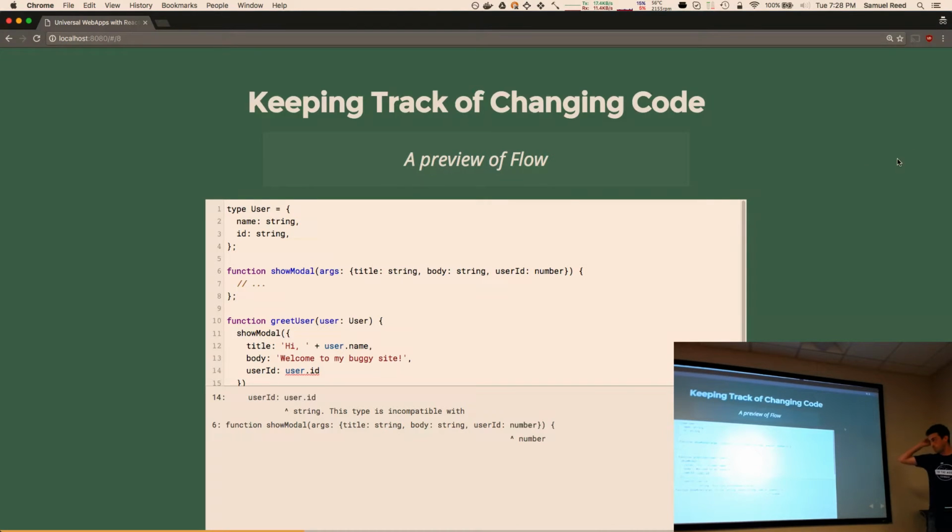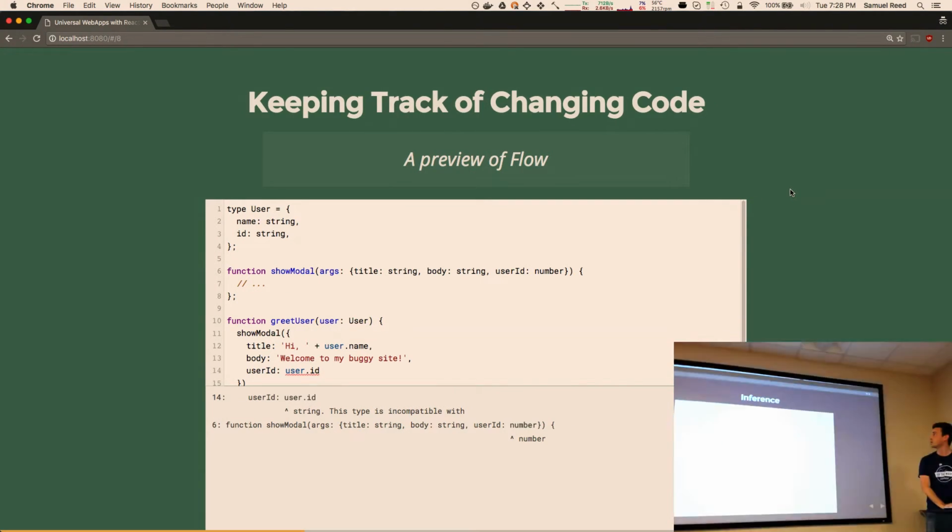So this might be a little fast. You might see some syntax you haven't seen before, for instance, like the type definitions and things like that. I'll get into that in a little bit. I just want to give you guys a real quick overview of some common bugs that we catch.